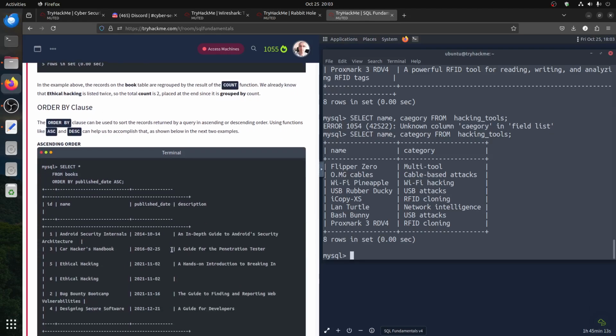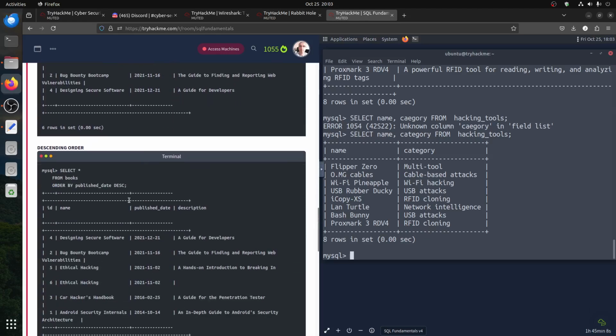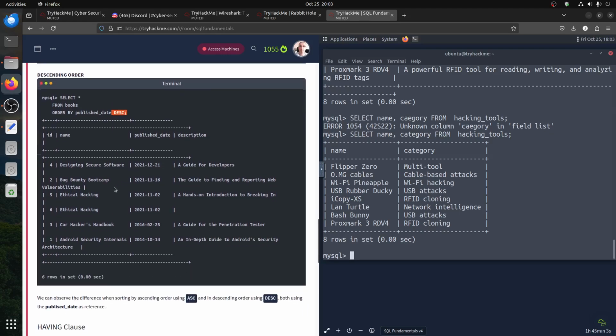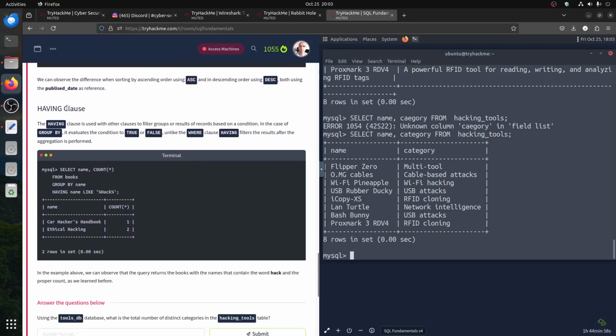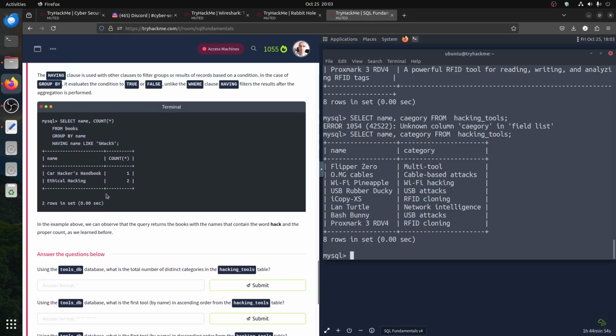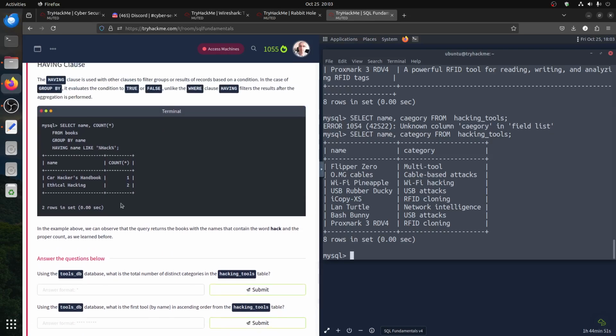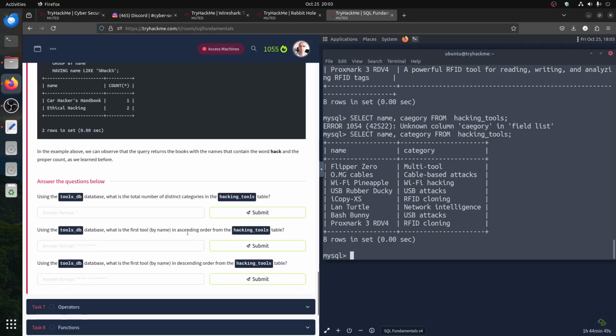Order by is clear: order by either ascending, top to bottom, or descending, bottom to top. Descending is from higher to lower. And then the next one, you can observe the difference. Okay, that's one. Having clause, having name like. It's interesting, this having, I didn't know it before. Let's see, we'll practice all this now. Let's go back to describe.